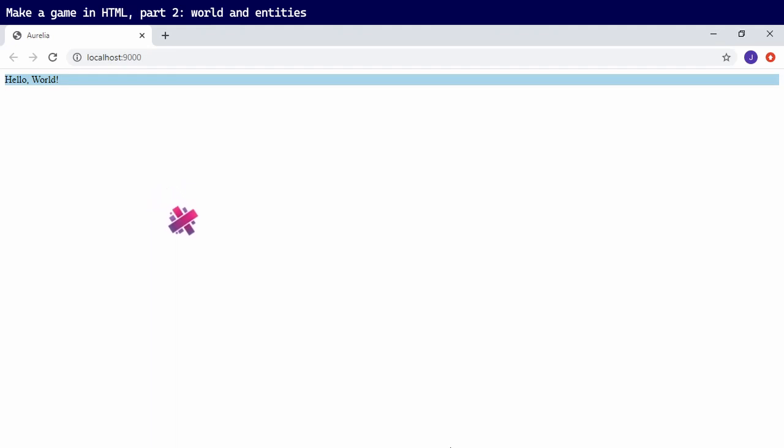And there you go. Randomly moving Aurelia 2 logo. Aurelia logo. Same as Aurelia 1 and 2. And there it's out of this world. Okay.